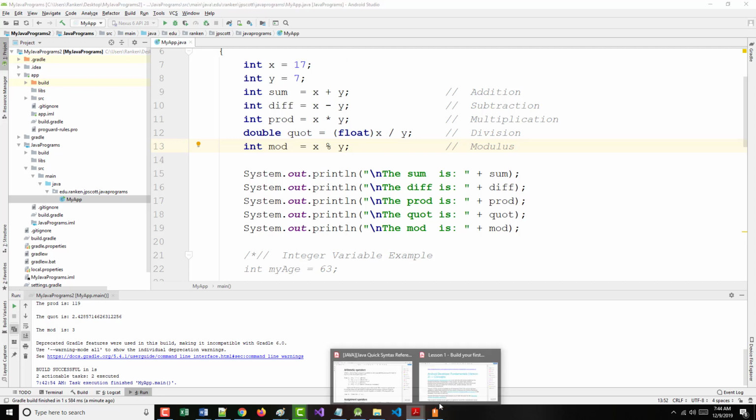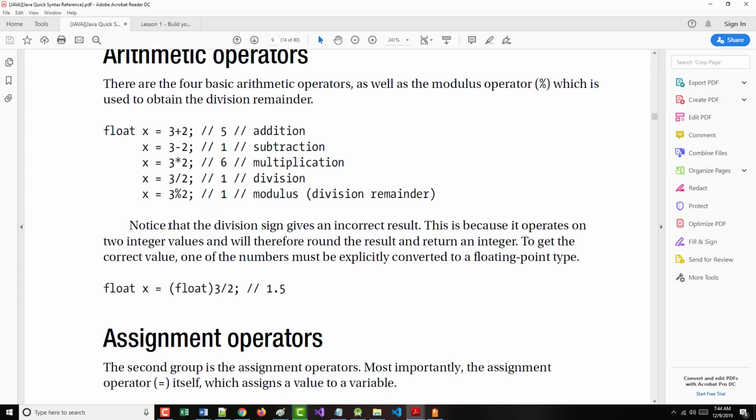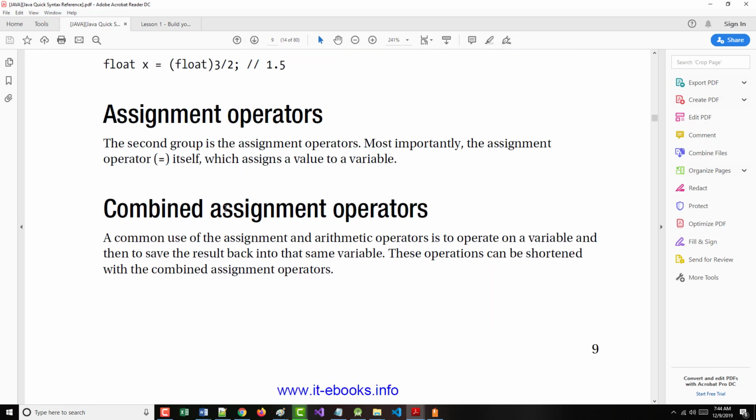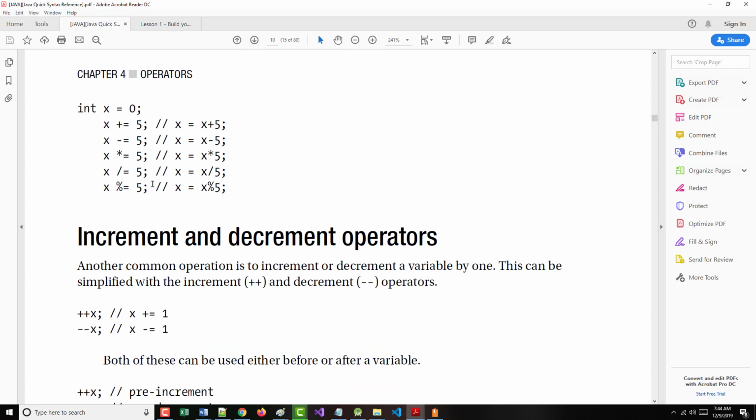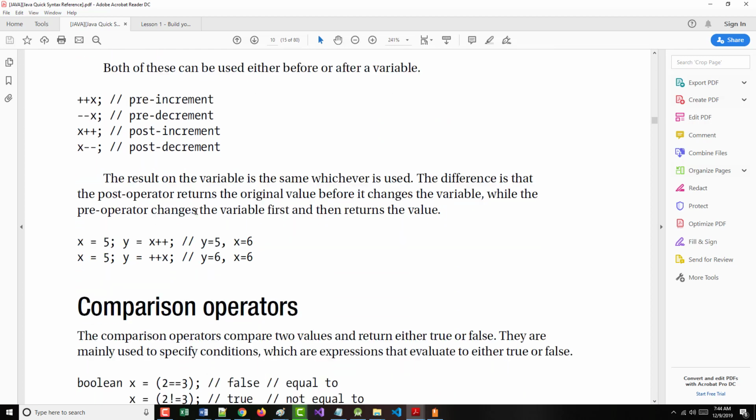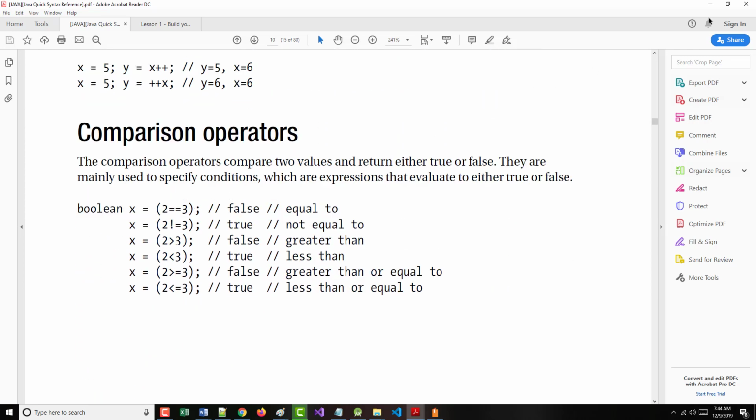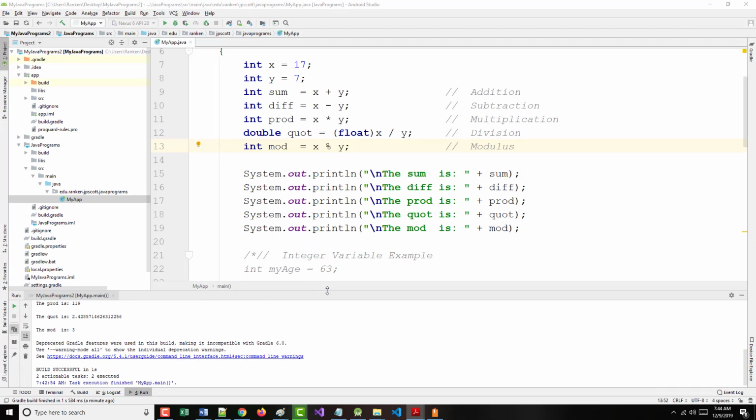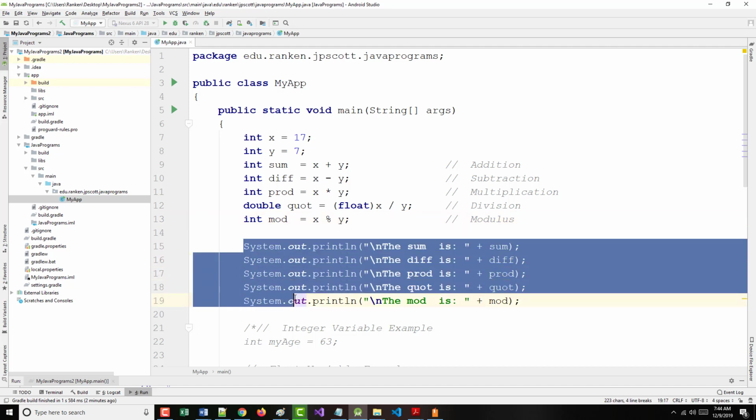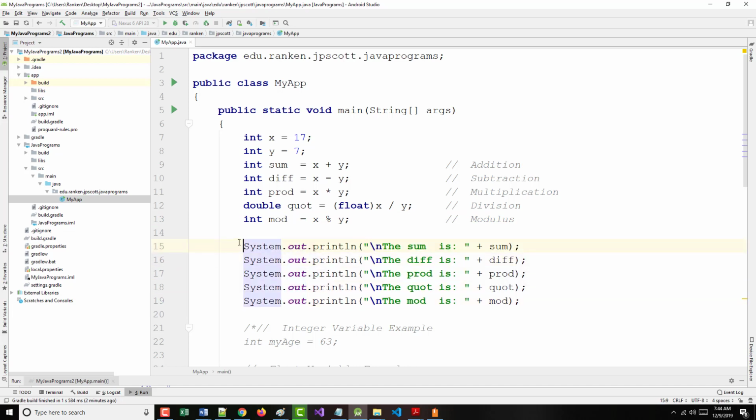Let's see if I've missed anything from the book here. Arithmetic. The assignment we've talked about already. Let's look at the combined assignment operators and the increment and decrement. Let's look at both those right now. All right. So I've done all this stuff. Let's go and comment out all of these system outs.